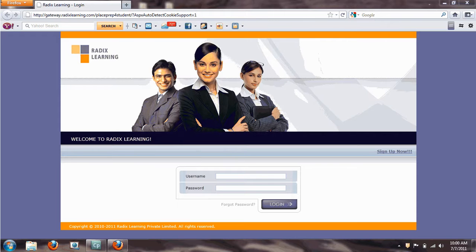Just to set the context, we are going to take you through a demo of how to use the actionable solution for recruitment assessment, especially in the context of experienced hires. The actionable solution is a web-based application. It is accessed through a URL and a browser. I have already typed in the URL here, gateway.radixlearning.com/placeprep4student. This URL and the user ID and password has already been sent to all of you.